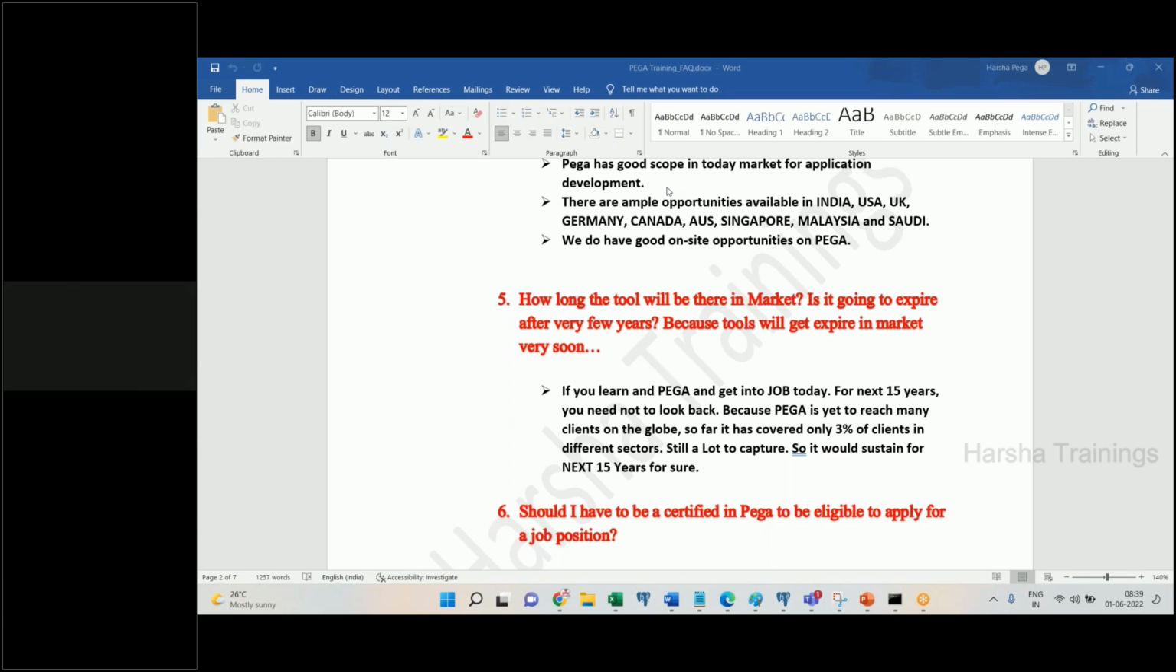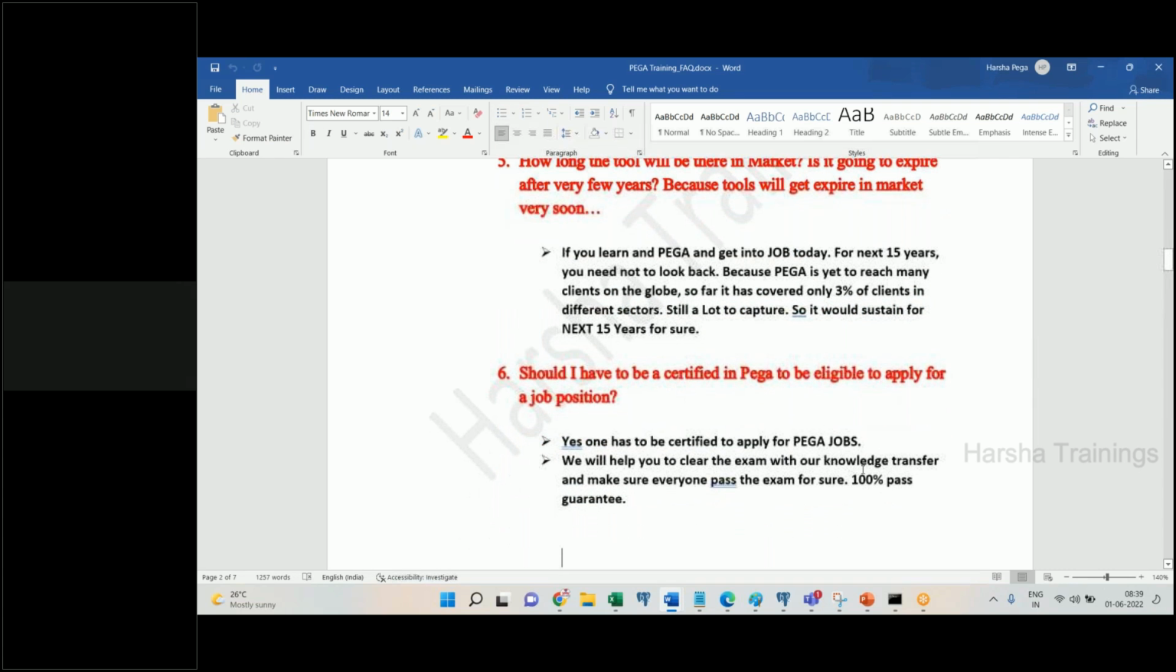There are still so many clients who are yet to get into the PEGA world, in order to get their business applications developed quickly because of no coding, and the tool will be maintained and managed by Pega Systems. So for any technical issues also they can reach out to Pega Systems. It will be easy to maintain PEGA applications. That's why many people are yet to come into the PEGA world. And if you join a PEGA project today with any client, for the next 15 to 20 years you need not look back actually.